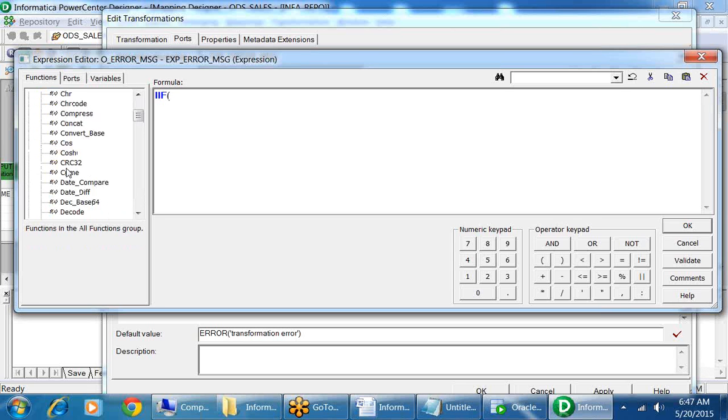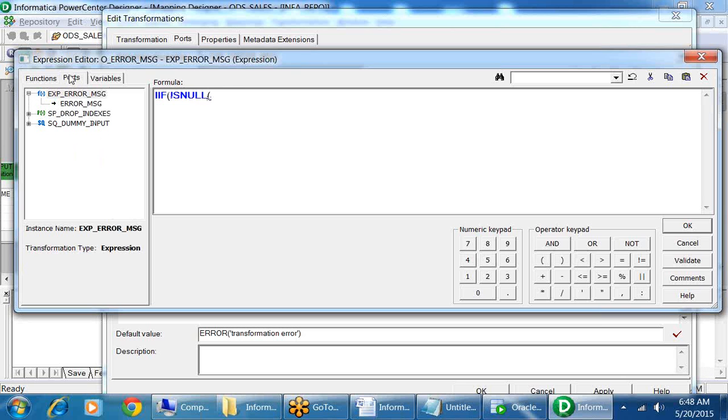So let me show you the function which we are going to use here. This is an error function, which causes the current row to be skipped and the error message will be printed as part of the session log. Whatever message you give, it will be printed. And there is another function called abort also. If you use this one, it causes a fatal error to be triggered, and the error message will be printed. Fatal error means it will just stop it, it will abort your session. So now let me try to use it. If is null of error message, so basically if the error message is null, that means there is no error in the stored procedure.